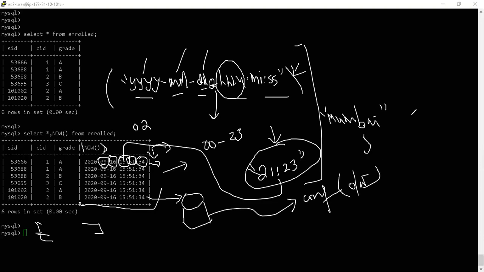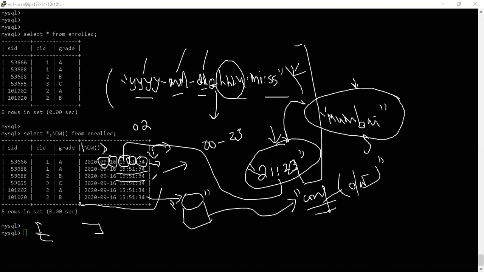So the server is in Mumbai. Mumbai has a time which is 21:23. Now it is 21:24, sorry. But the configuration of MySQL might be, let's say, UTC. That's why this configuration of the MySQL database has overridden the system configuration, and it is showing me the date and time in UTC. Please remember this is very important.